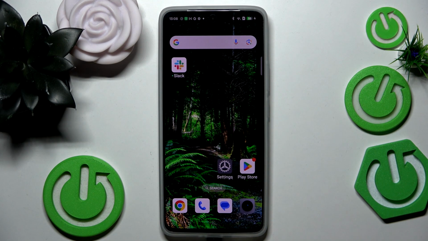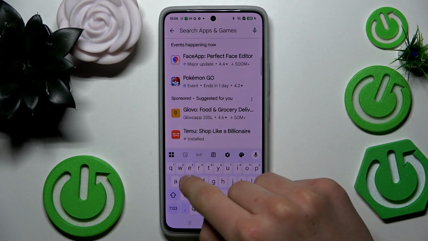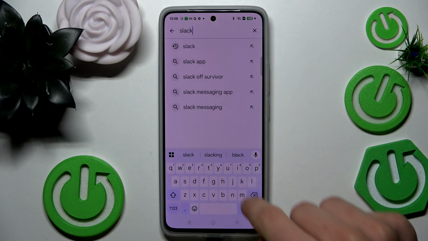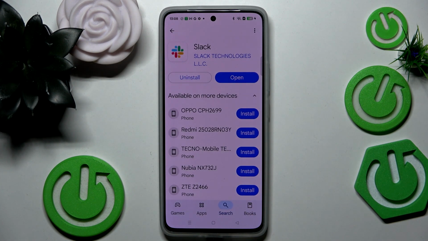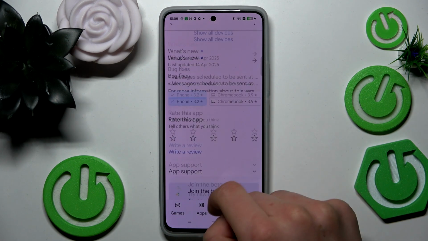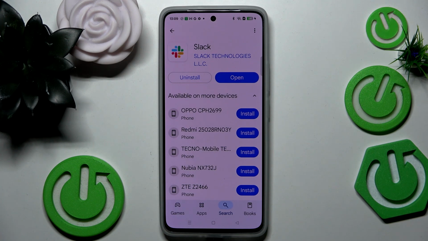So first thing that you want to do is go up to the Play Store, go to the search bar, search your Slack app, right there, take your Slack app, and you want to see if you have the newest version. If the new version is available, the update should pop out right there. But if you have the open bar, that means that you have the newest version and everything should be alright. But if it's not, I'm gonna show you two more ways how to fix it.